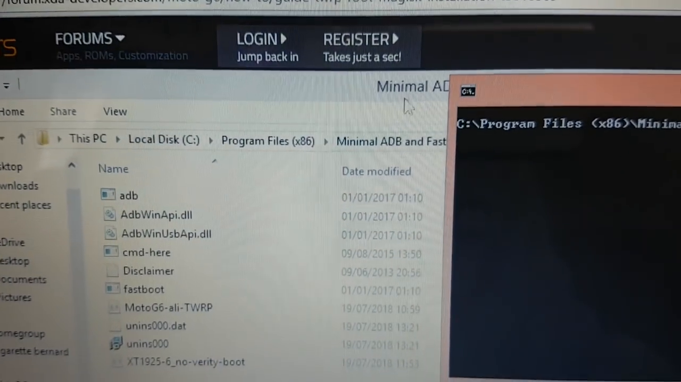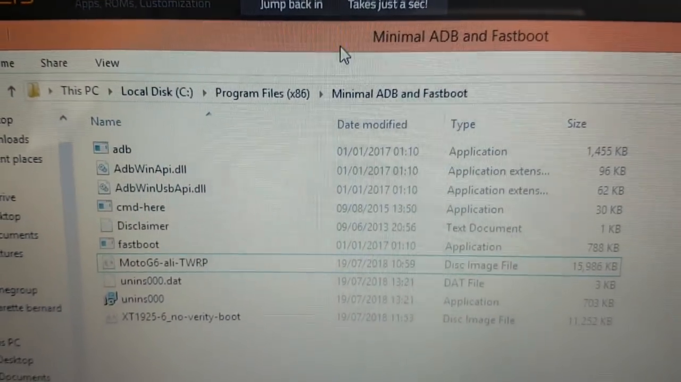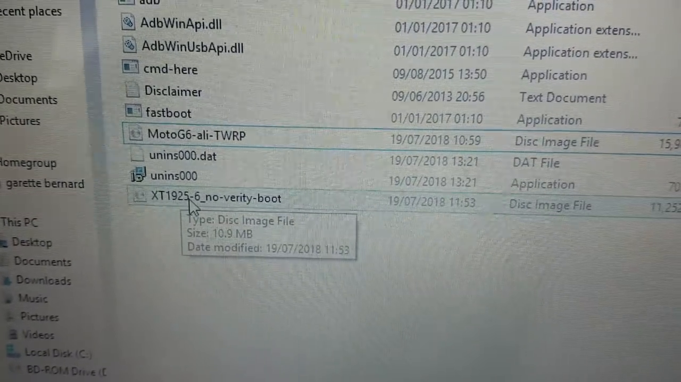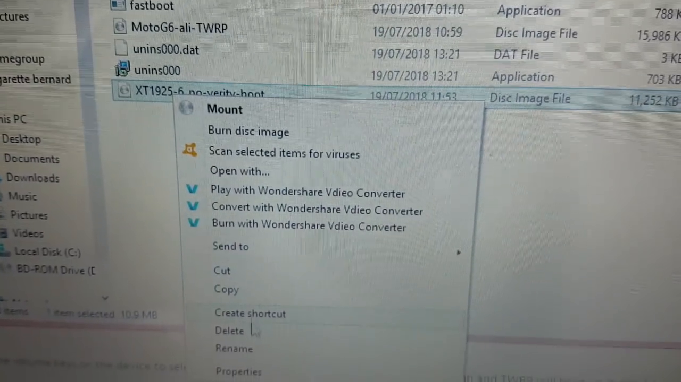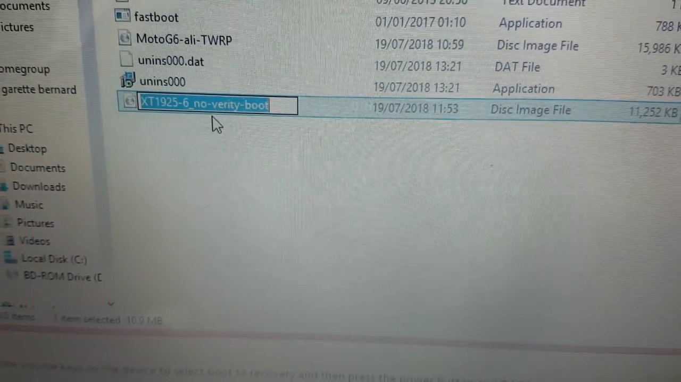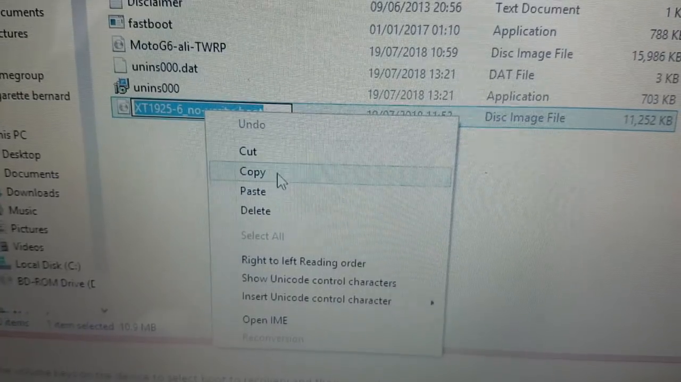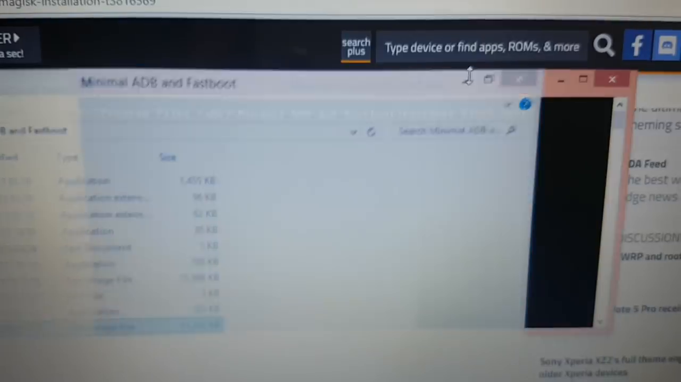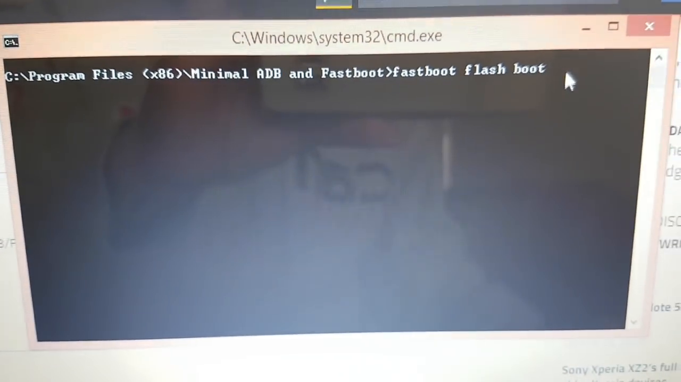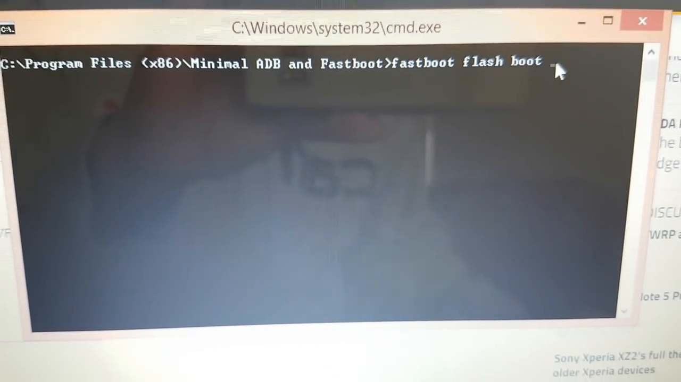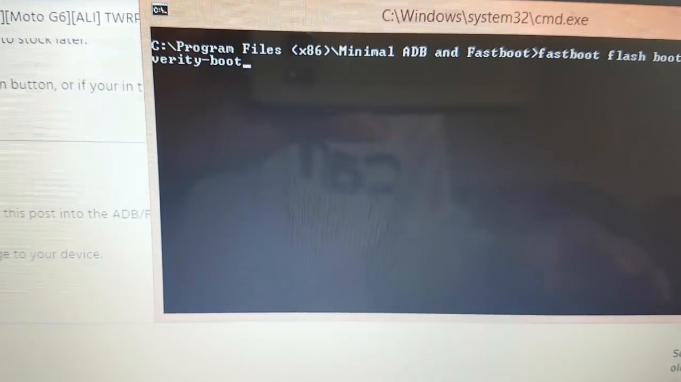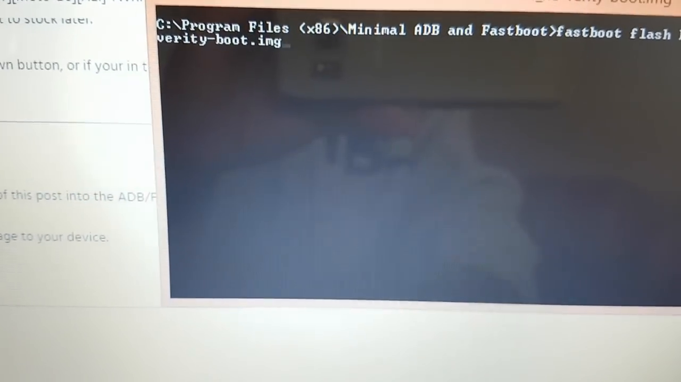And while still in minimal ADB and fastboot, just gonna highlight this no verity boot image. Select rename. Select copy. Go back to the little black window. Remember to put a space after boot. And then paste that into there, and then put .img at the end and hit enter.